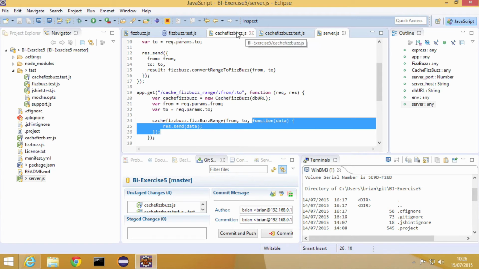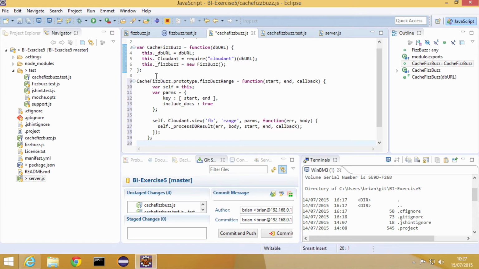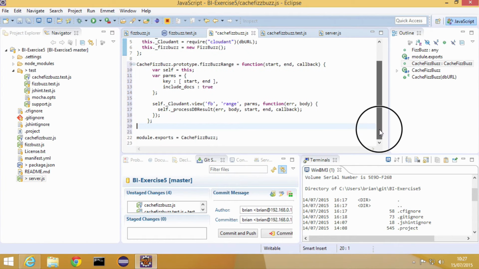So back in my FizzBuzz, we're going to add a number of functions. So the first one we're going to add is the call that the server makes. So we're going to ask for a FizzBuzz range, we're going to give the start and the end, and we're going to use a callback.